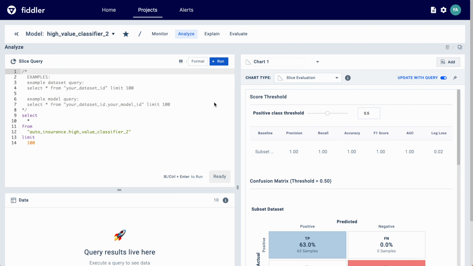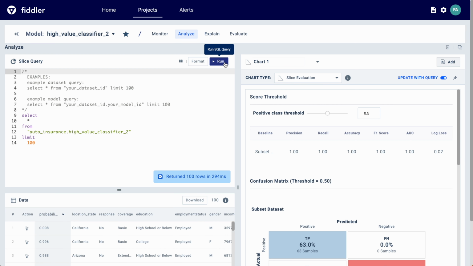Perform root cause analysis by using our slice and explain capability in the Analyze tab. Simply query the data slice for analysis. Visualize the slice of data using out-of-the-box charts like feature correlation, feature distribution, feature impact, partial dependence plot, or if you simply want to evaluate the slice or glean details about the dataset.